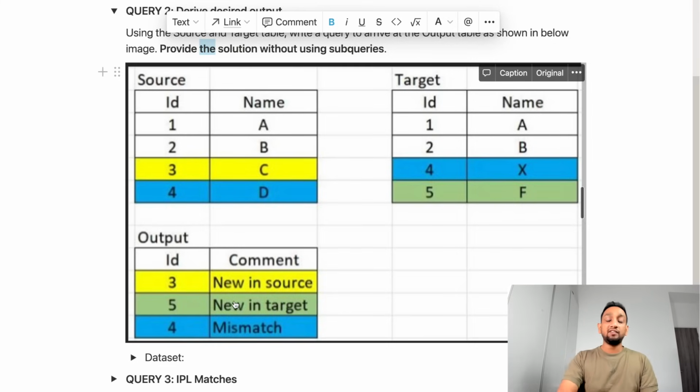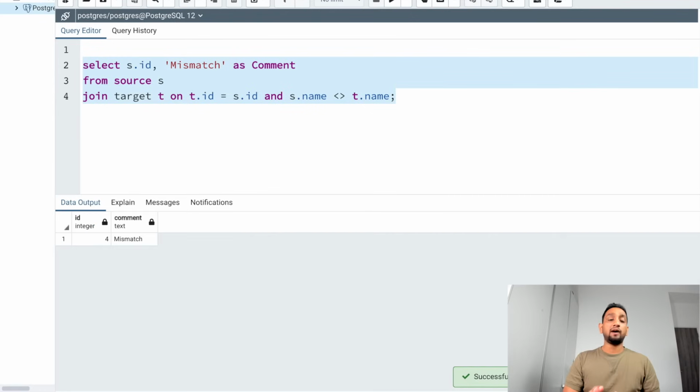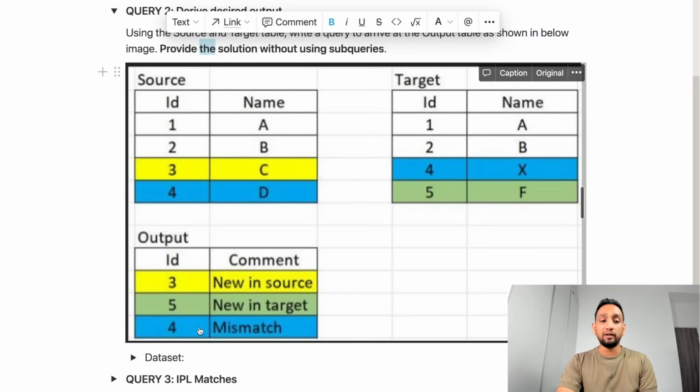Okay, and you can see that this comment value mentioned here is not present in either of our tables, so looks like this is something that we will need to hard code. So let's just hard code this value here, and I can just write mismatch, and I'm going to give an alias for this column like comment. So if I execute this, now I think I have got the output. I'm getting 4 and mismatch, and this is exactly what I wanted as the last record in my output. Okay, so we have finished one part of the query.